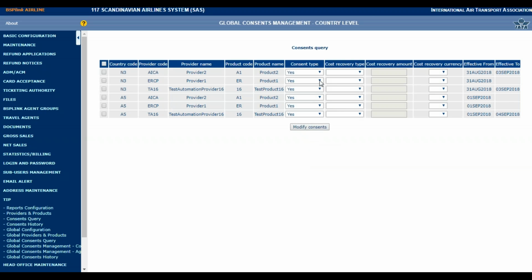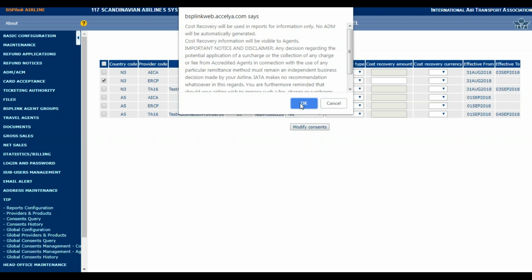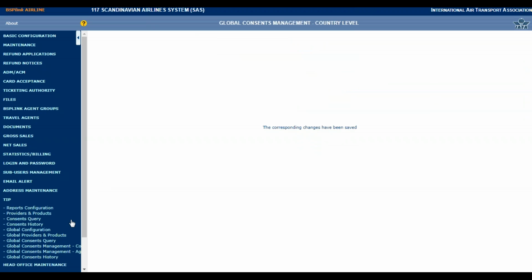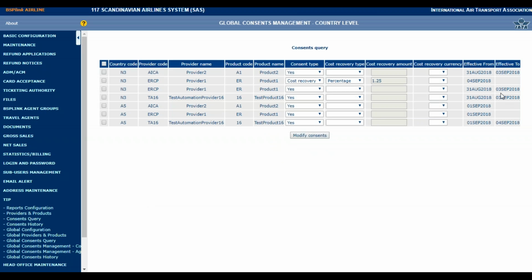And again, if I click the checkbox for this one, change that from yes to cost recovery, I'll get the notice and disclaimer, which you guys should read when you are doing this for yourselves. And then if we choose percentage, 0.25, and then when we click modify consents, it'll apply the changes, and we go back in, and you can see it's added an effective from date to that one, which is effective from tomorrow.